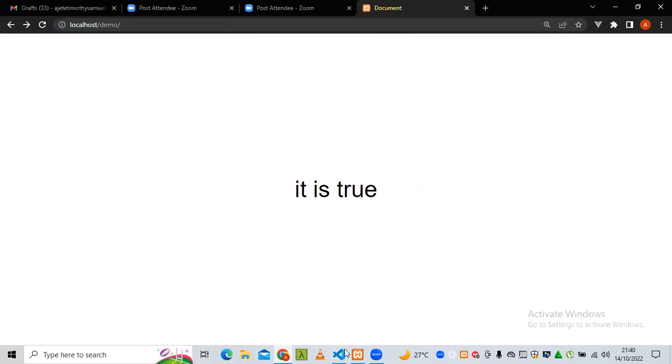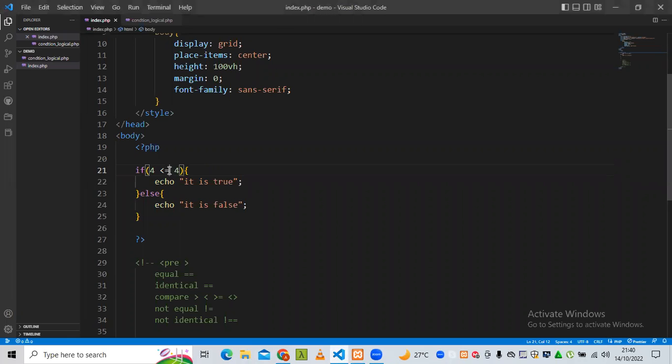Now we are getting true. Why are we getting true? Because this if statement is saying if 4 is less than 4, or 4 is equal to 4. So you are saying 4 is less than or equal to 4. 4 is not less than 4, but 4 is equal to 4. The earlier code was giving us false because 4 is not less than 4.